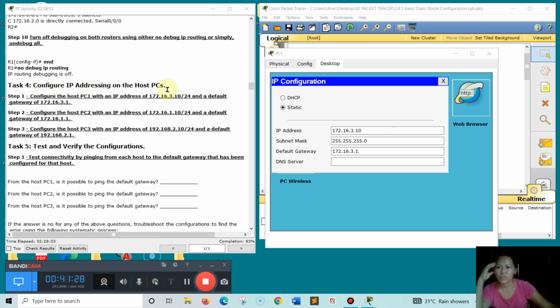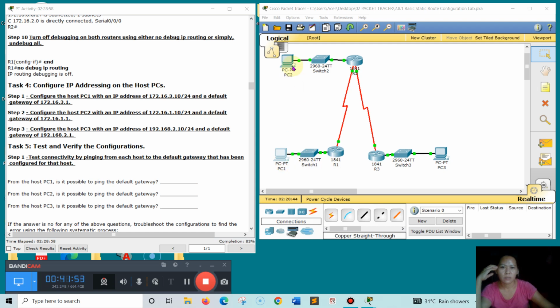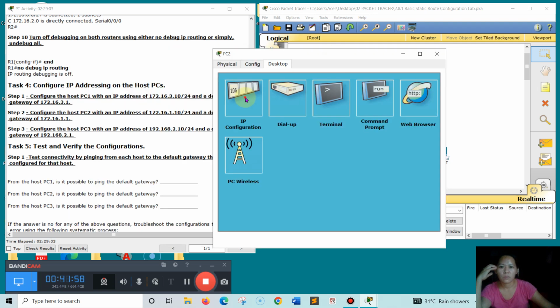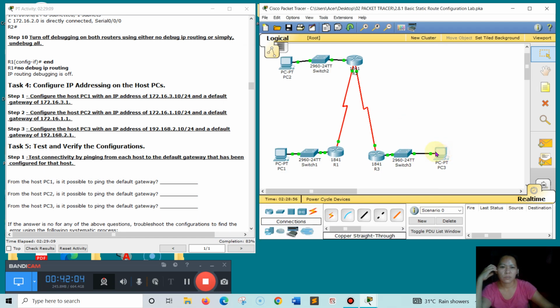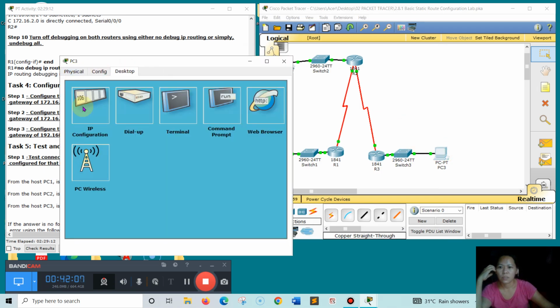Task 4, configure IP addressing on the host PC. Configure the host PC with an IP address of 172.16.3.10/24 and default gateway. So, that's done. Task 5, test and verify the configuration. This is PC1. Then PC2. Here we are. PC3. Okay.